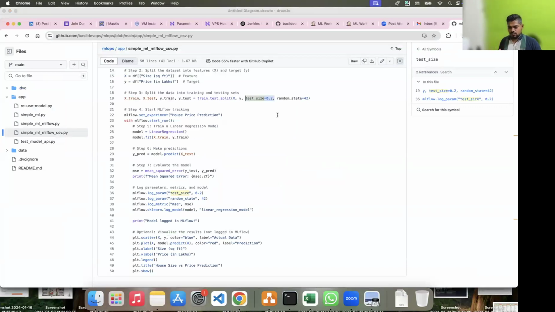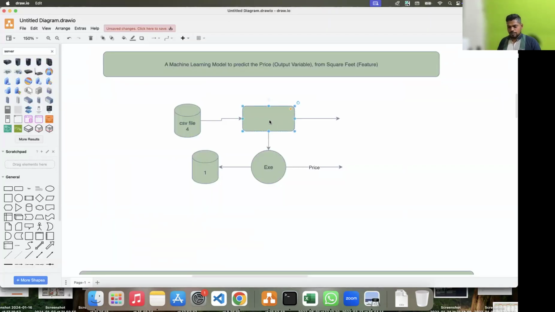Okay, let me put it this way. Hyperparameters provide some configurations to the model when you are training it. What that means is, when you are training a model, you have decisions to make. One of those decisions is what percent of the data to be used for training and what percent for testing, which could be an important variable.